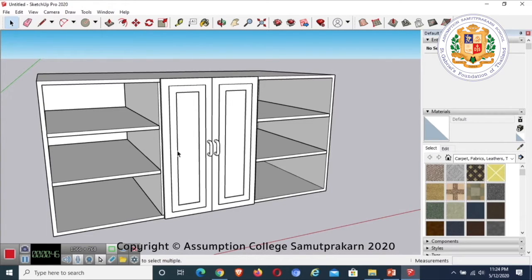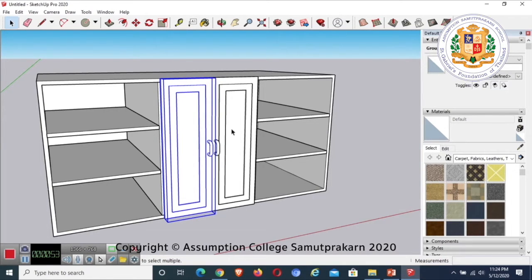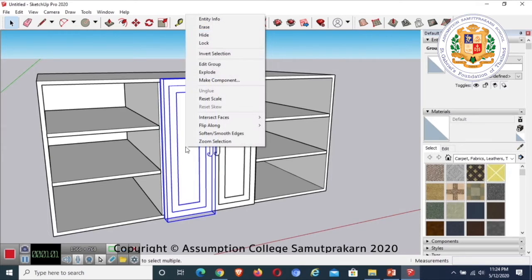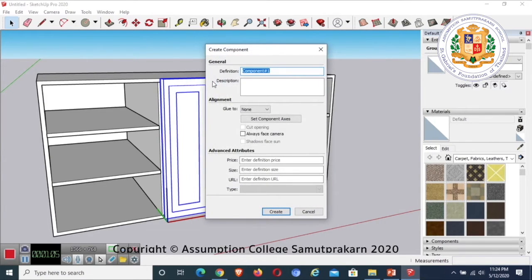So first, select the door and make sure that the door is not a group. So this one, as you can see, it's a group. So what we're going to do is make this one a component. How are we going to do that? Just right click and make component. When you're making a component, SketchUp is going to give you a default name, which is component 1, 2, 3, and so on and so on.